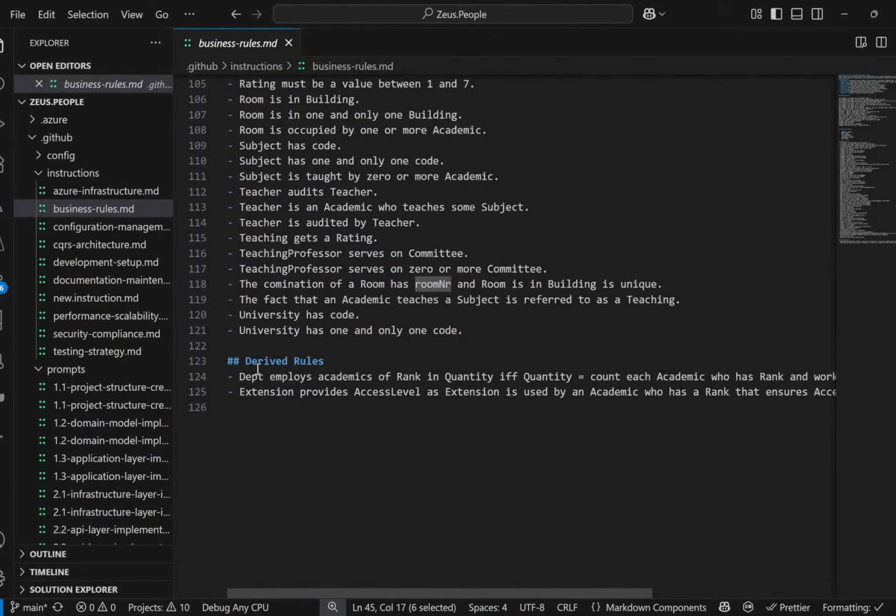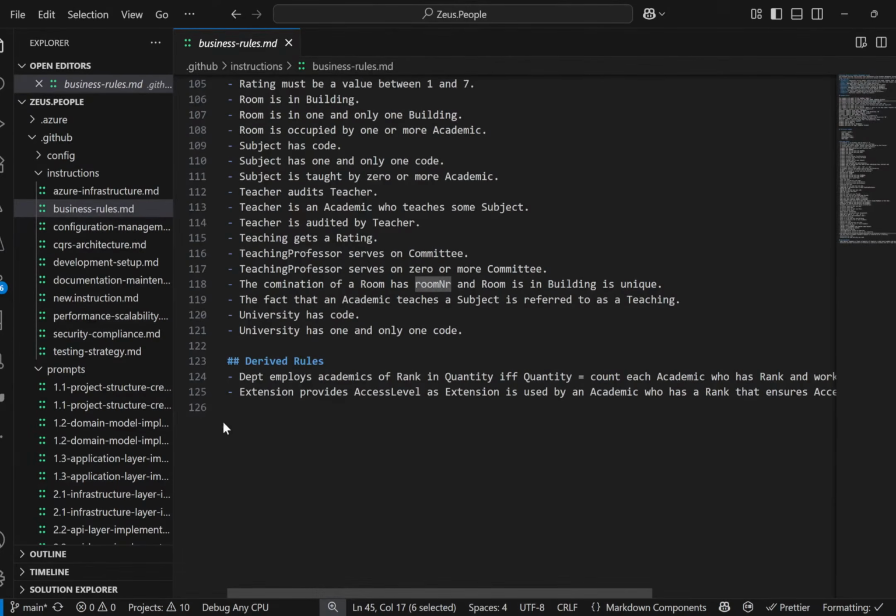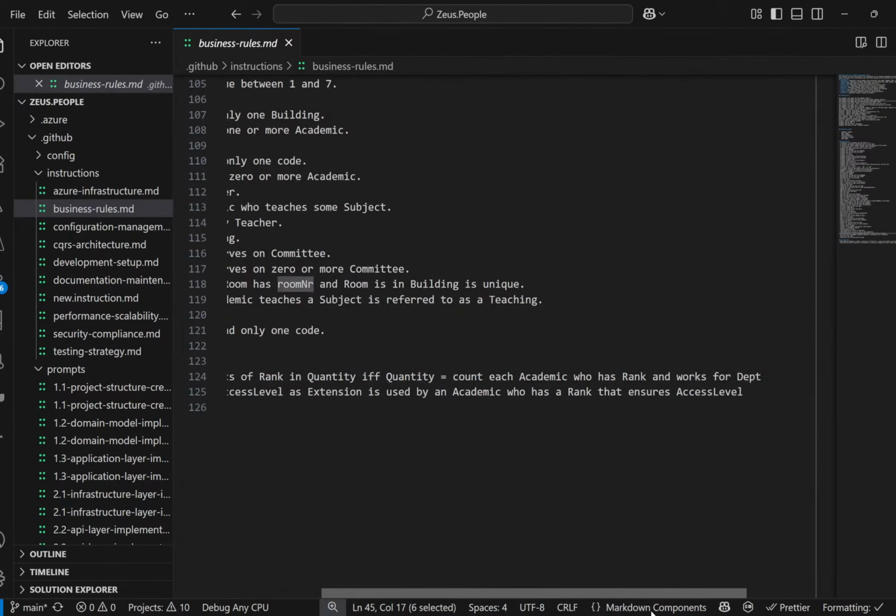And then there are a couple of derived rules. Derived rules are not actually stored, but are things that we can calculate from the other facts in the model. For example, a department employs an academic of a rank in a quantity if and only if the count of each academic who has a rank and works for that department. And then here's an extension provides access level: an extension is used by an academic who has a rank that ensures that access level.